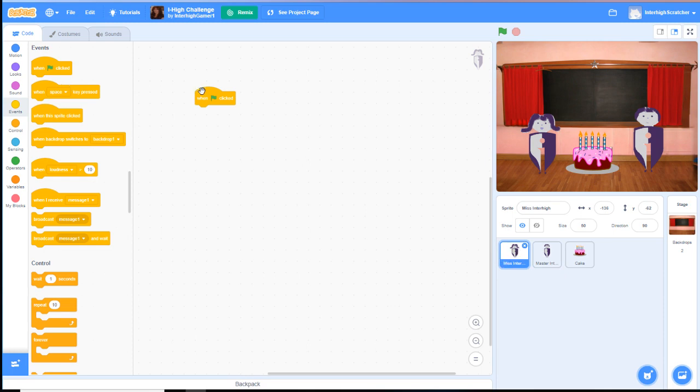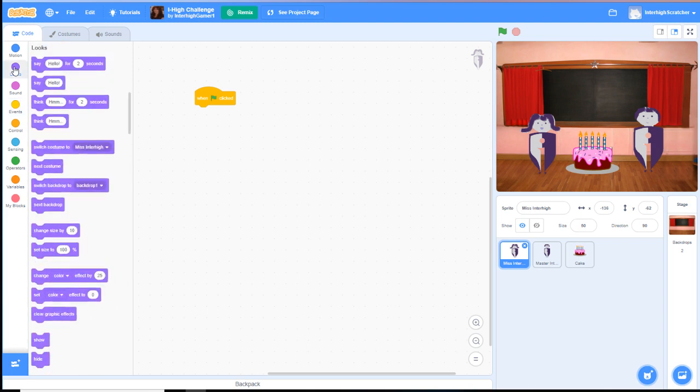When green flag is clicked I wanted to say hello, so I'm going to click on the looks, say hello for 2 seconds. Okay, we could change that hello to hello Into High students. Okay, for 2 seconds. And now I want to move her. I want to move her around.